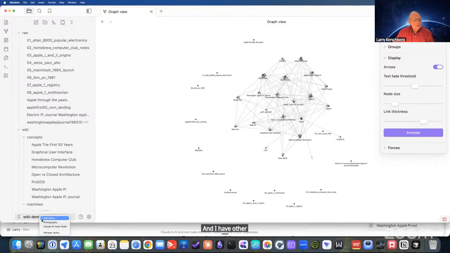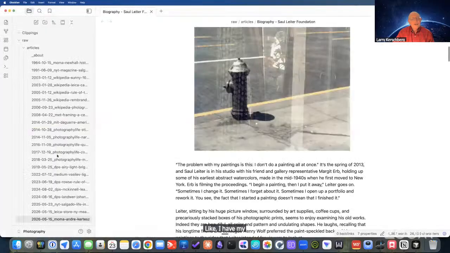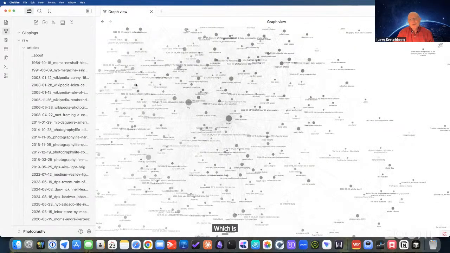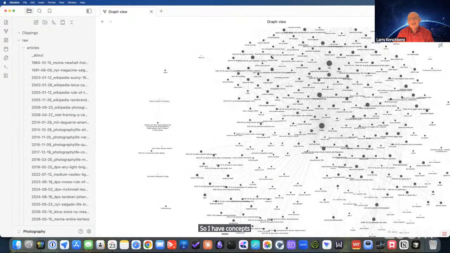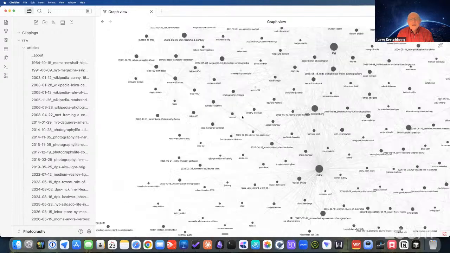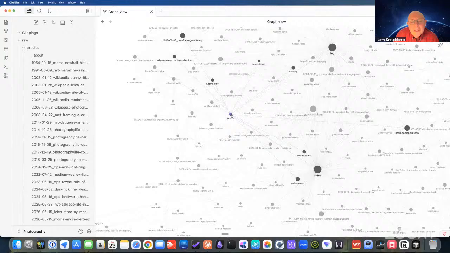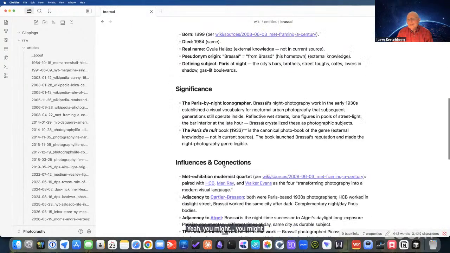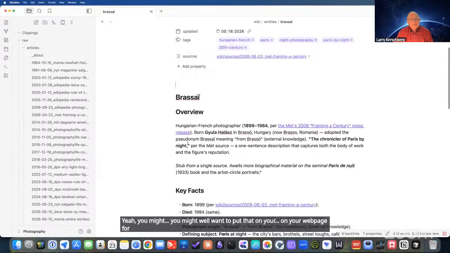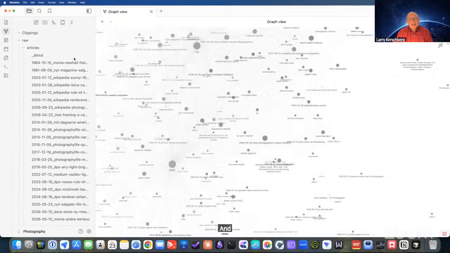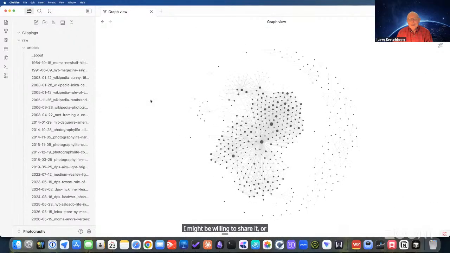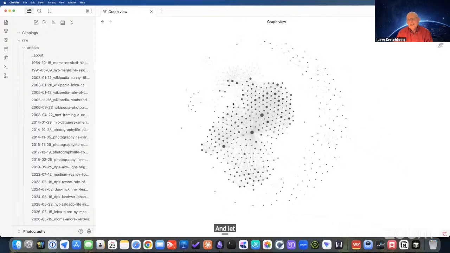And I have other wikis, like my photography, which is much more complicated, and this is something I've been working on. So I have concepts like Rasai. You might well want to put that on your photo web page, Larry. That's an idea. Or talk about it in a blog. That might be interesting. So I have various ones, I have one in AI, and I might be willing to share it or at least take a snapshot of it and let you develop it.